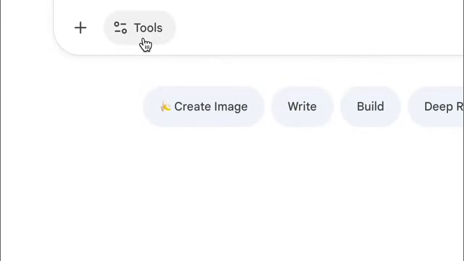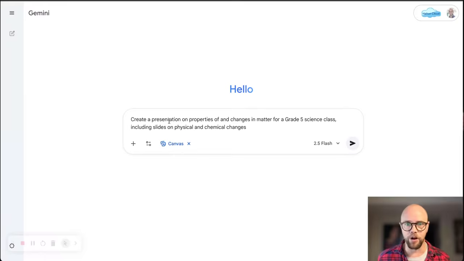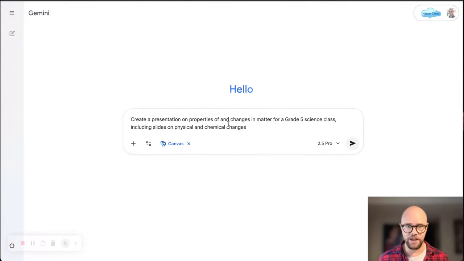The other key you need to know is click on Tools, switch to Canvas, and then we can pop in our prompt. The other trick you need to know is make sure you switch from Flash to Pro, and I believe it's going to work a little better. So I'm just asking for a broad presentation to showcase this one. Grade 5 science, slides on physical and chemical changes.